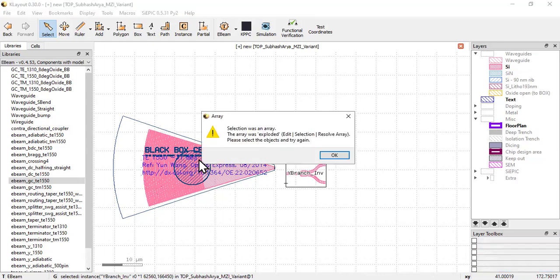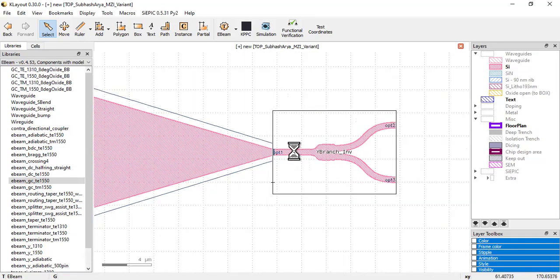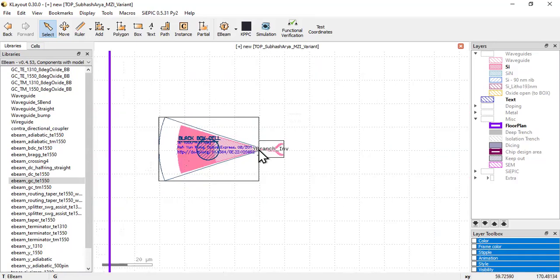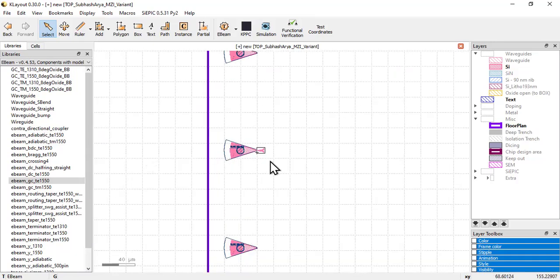But you can see here, the selection was an array. It means since we have used an array of 3 grating couplers, before snapping, we need to resolve it. For that, it is simple. Just say OK and try it again. Select, hover your mouse over the grating coupler, press Shift O, and you can see the Y branch is nicely connected or snapped to the output of this grating coupler.